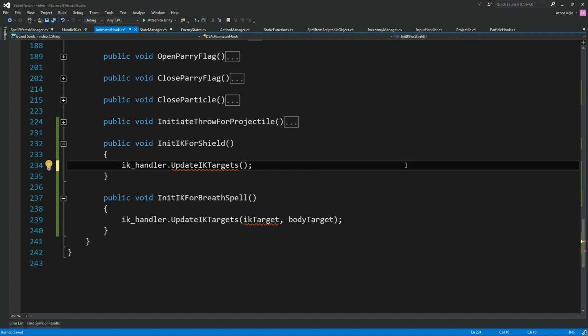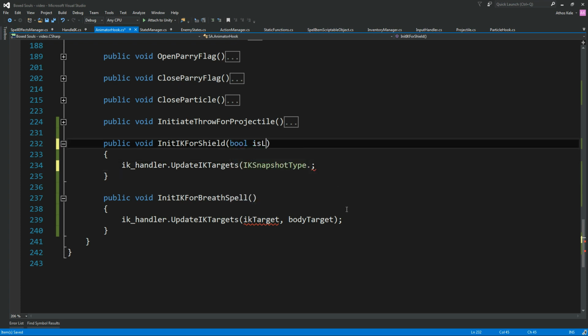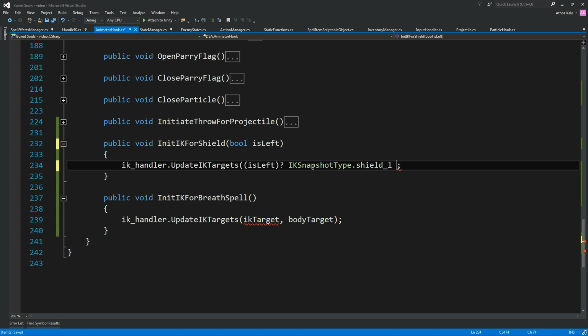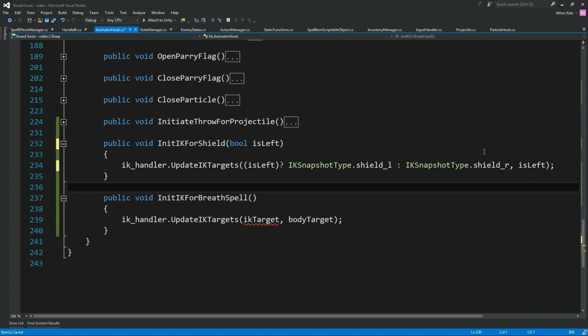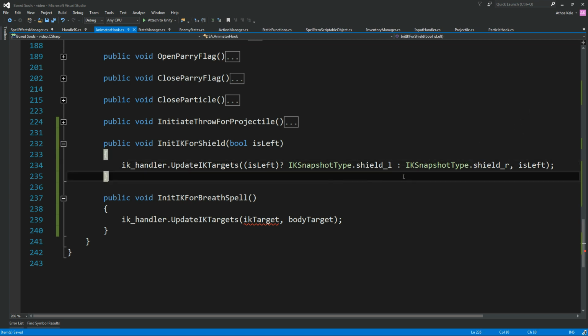So update IK targets. We should be passing IK snapshot type, shield, and if it's the shield, the left hand or the right hand. And so do bool is left. If is left, IK snapshot type shield left, else IK snapshot type shield right. Okay, why we have two different of this and we are also passing is left is because the rotation of the left hand is different than the rotation of the right hand when we are holding a shield. So that means we need to have two of these.